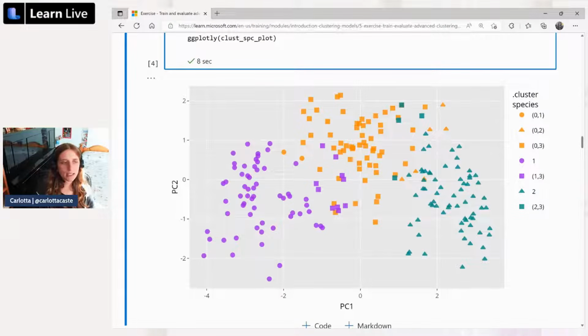However, we can say that the k-means model has done a reasonable job, because there are not a lot of these kinds of differences. So the seeds of the same species are, generally speaking, in the same cluster. So good job so far.